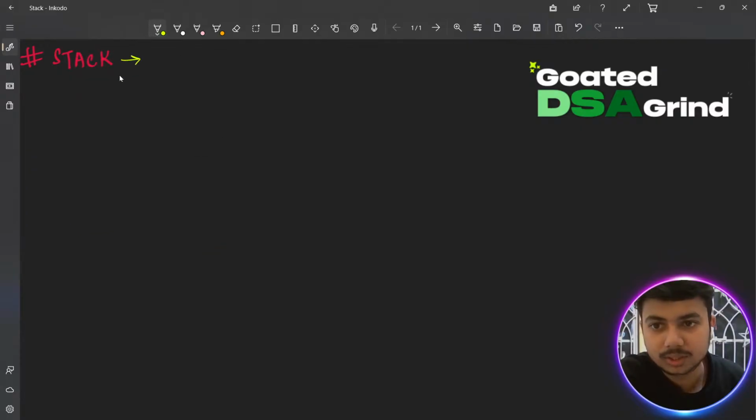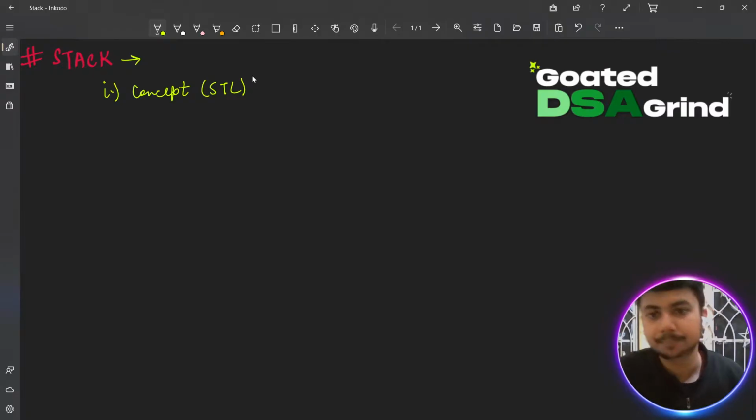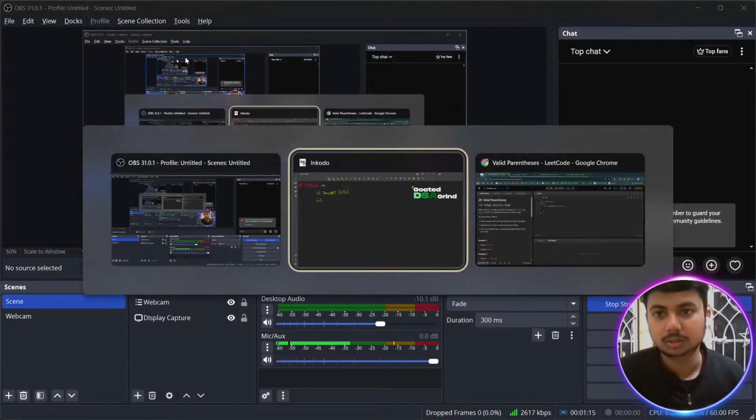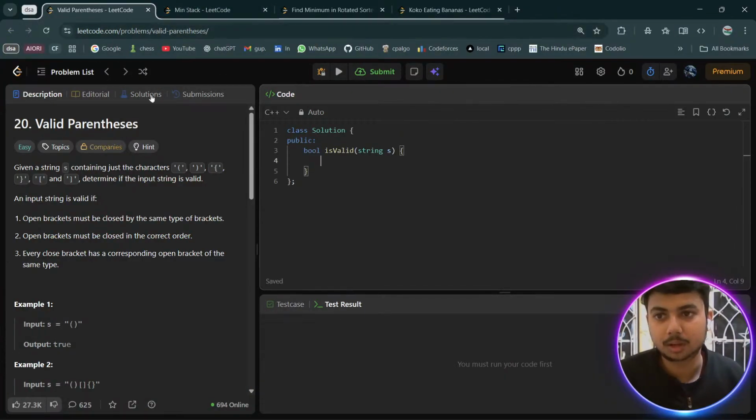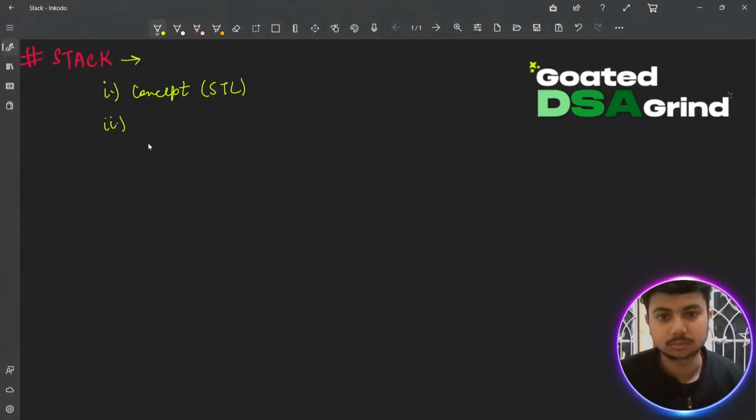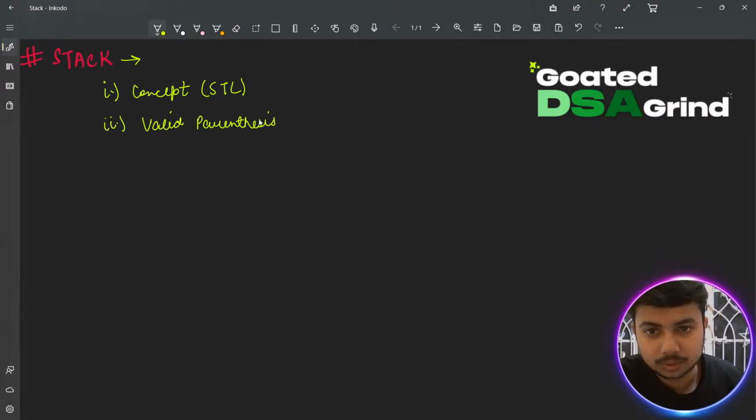What all are the things that we'll discuss? First, we will discuss the concept of stack. That will also include the STLs that we use, especially in C++. Okay, the STLs, the methods, and all. Second, we'll do two questions. The first one would be valid parenthesis, and the second one will be min stack.